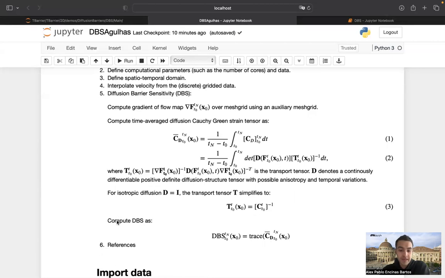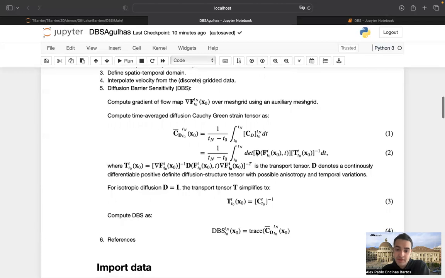Then you compute the diffusion barrier sensitivity. At every point, we have a time average diffusion Cauchy-Green strain tensor, and from this tensor you simply compute the diffusion barrier sensitivity by taking the trace of this tensor. Then you plot the diffusion barrier sensitivity over a field of initial conditions. You can see that there are a lot of steps here which are similar to the FTLE computation, the first one being that you require the gradient of the flow map. However, there are some mild adaptations. It's a bit more involved mathematically, so I invite you to check out the paper or the notebook section in the references.